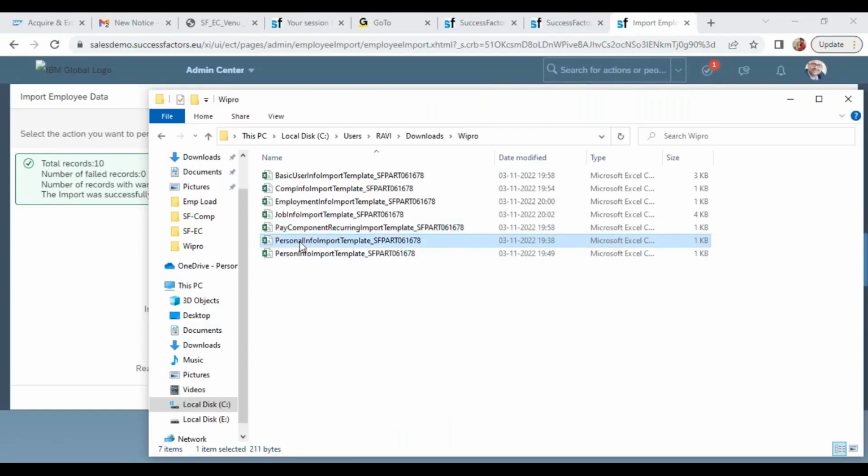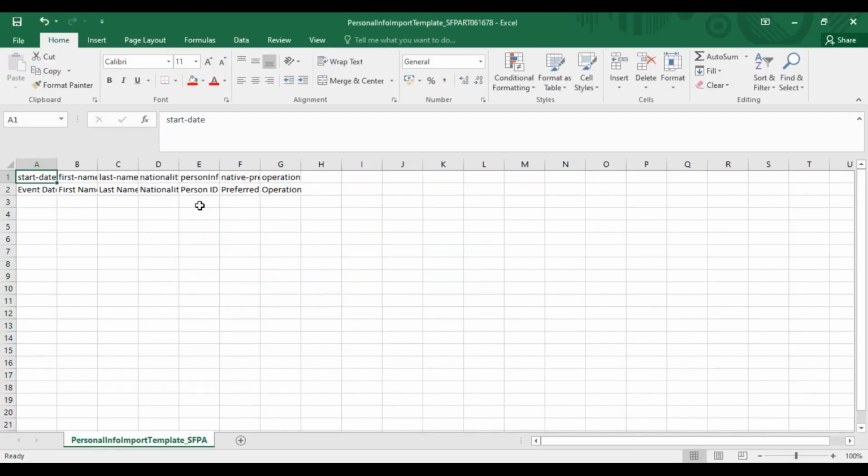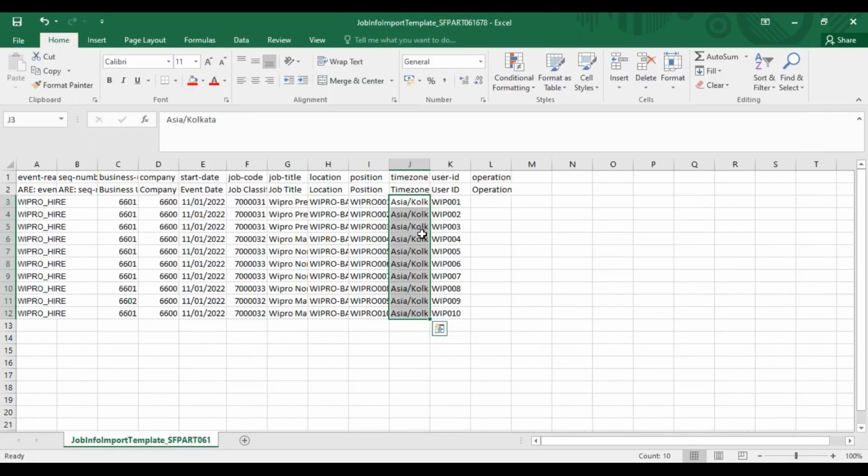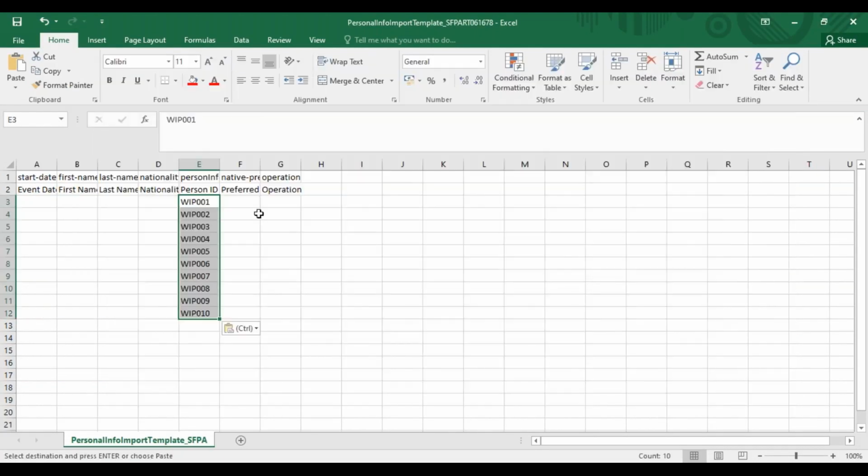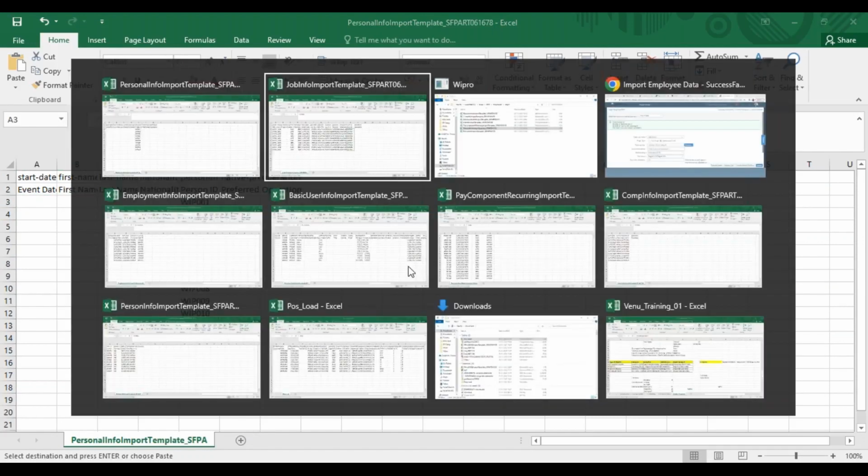Now you go back to Wipro. Personal information is not done. Okay, person ID you need. So just take this. Okay, first name, last name, event date.